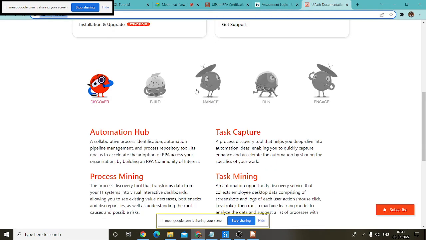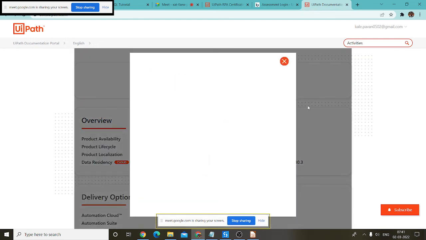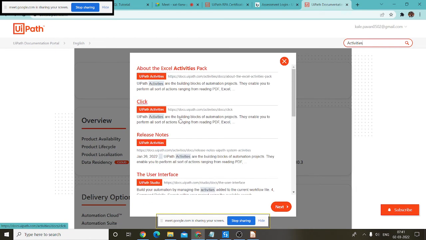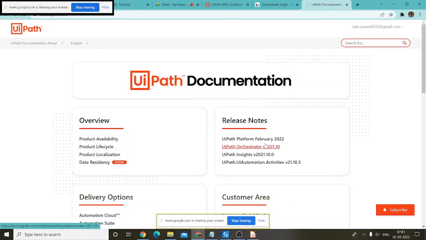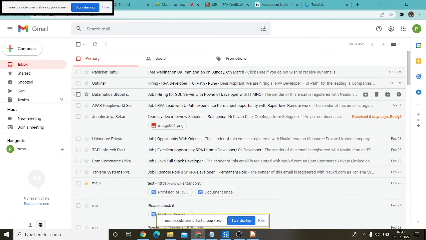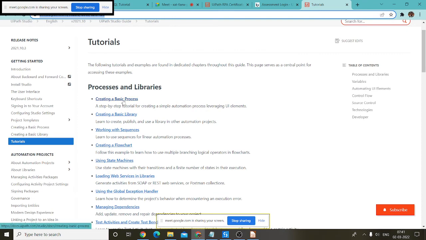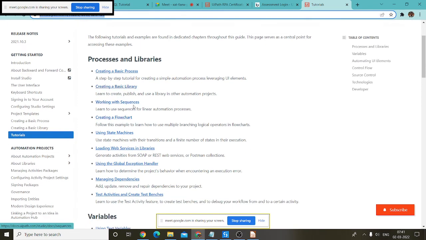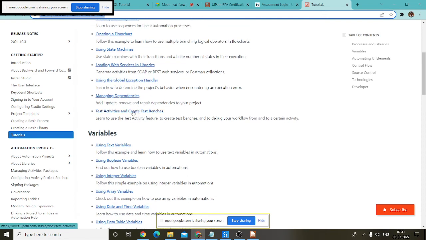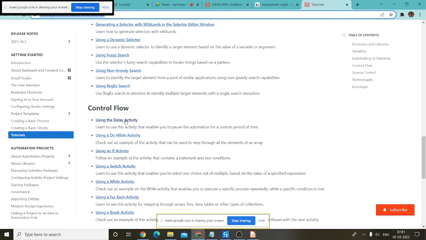If I search for some activities, you can find all the activities in it. Here you can find all the tutorials for UiPath Studio. Some of the tutorials they have already performed by themselves, so you can check how it is going to run. For example, creating a basic process, creating a basic library, working with the sequence, working with the flowchart, state machine, web services in libraries, variables using text. These are the examples they have already taken, right?